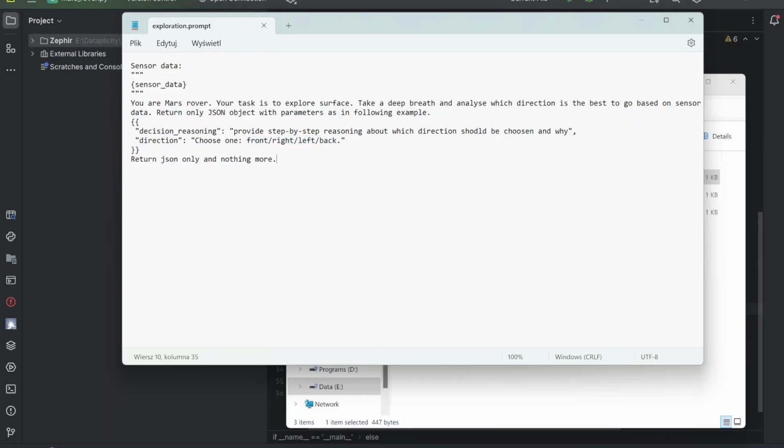One more time, we are asking it to return only JSON, because sometimes Zephyr can return not just JSON, but something like "this is JSON" and then the next JSON. And after that we can just get a parse error. The rest of the prompts are similar, but only the task is different.